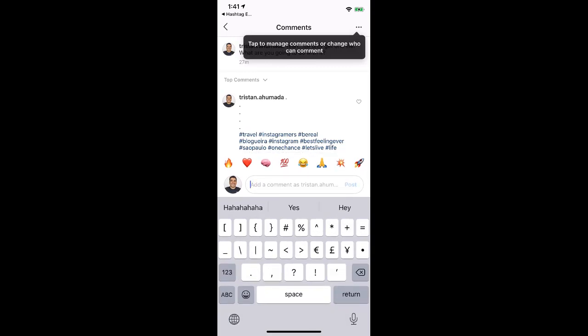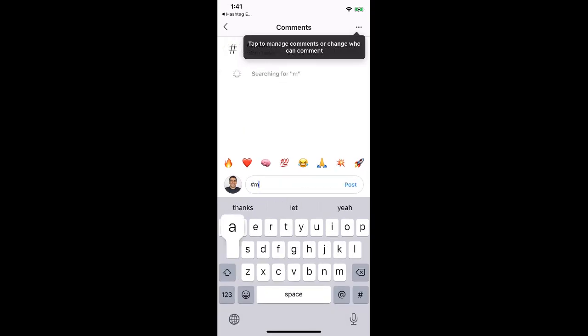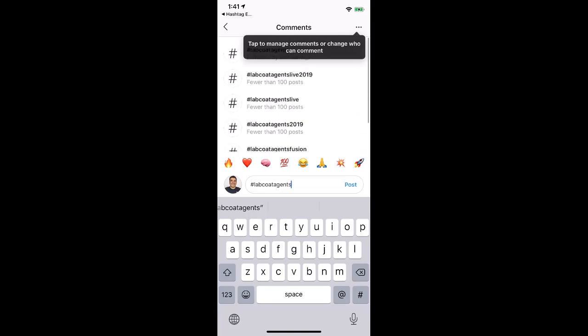How can you tell? Let's just say I'm going to hashtag Malibu. You can see Malibu's got a lot of followers, 5.3 million. And then if I do lab coat agents, that one doesn't have 1 million followers, but it's got quite a few less. Oh, so there you go.